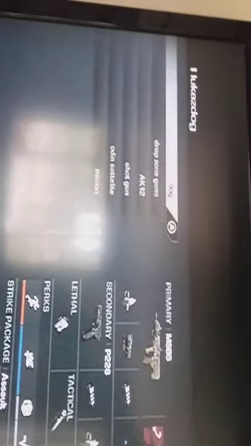And here's where you create your own guy. If you click on Y, you can customize your guy. But on here, you can customize all your loadouts if you want. And that's it for multiplayer.